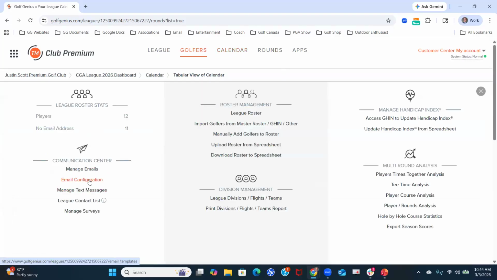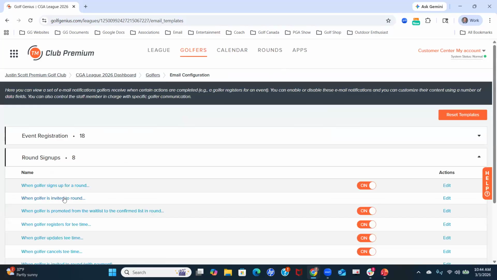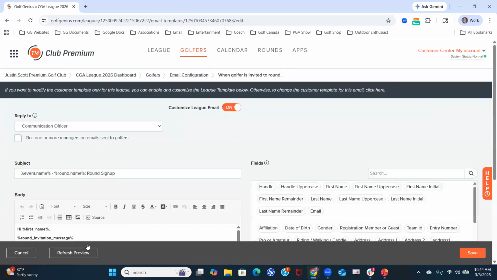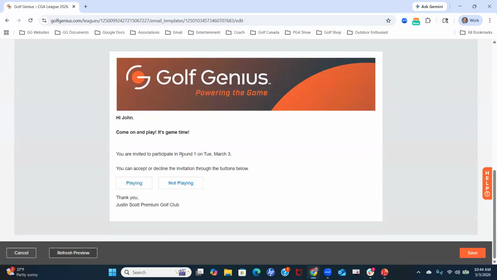The configurations that are generated when a round invite is sent are under your round signups. When a golfer is invited to a round, by default, this is the email that we are going to send to those golfers. You're invited to participate in this round. Right now, it's round 1 on today's date. This is certainly reflective of what your round name is and what your round date is in your tabular view of calendar. And then your golfers can choose to select playing or not playing.